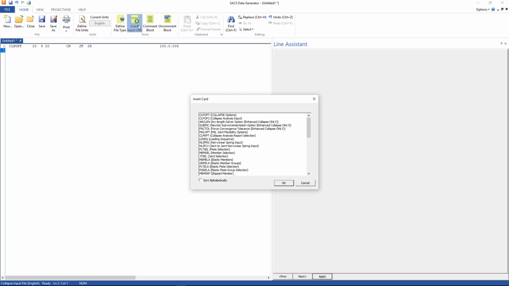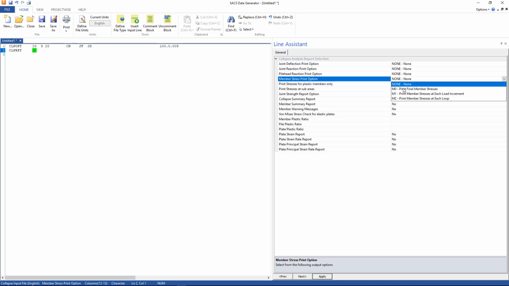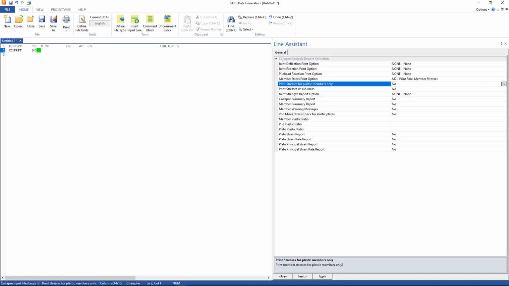The second line is about the report selection. Go to collapse analysis report selection, click OK, and we're gonna tell SACS that we want the member stress print option, and also we want it to print stress for class members only. Change it to yes. And the collapse summary report, change to yes, then apply.